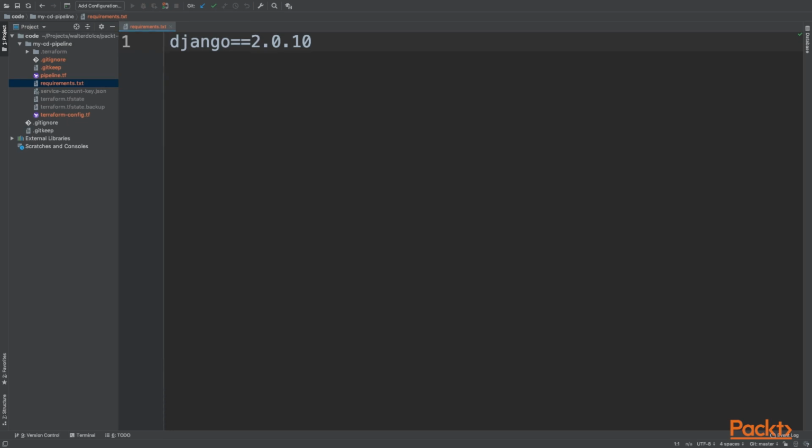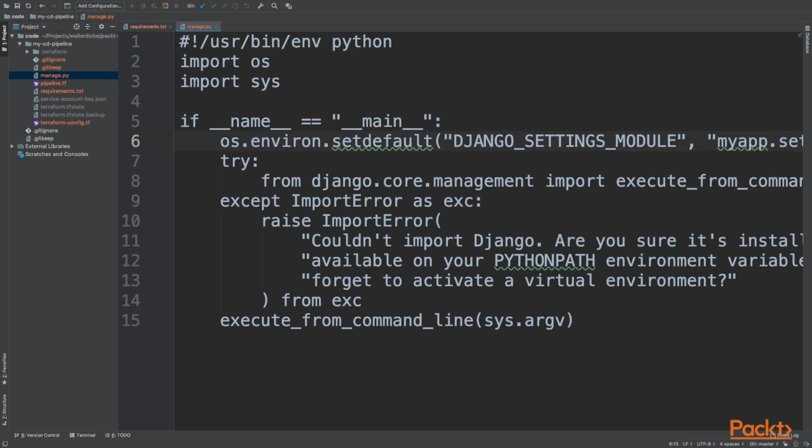Then let's create the boilerplate code for our Django app. We will start by creating the manage.py file. This is the file which will be invoked and that will be responsible to act as a web server for our app. Now it's time to create the My App folder. The folder will contain the files required by Django to be able to serve the web requests.